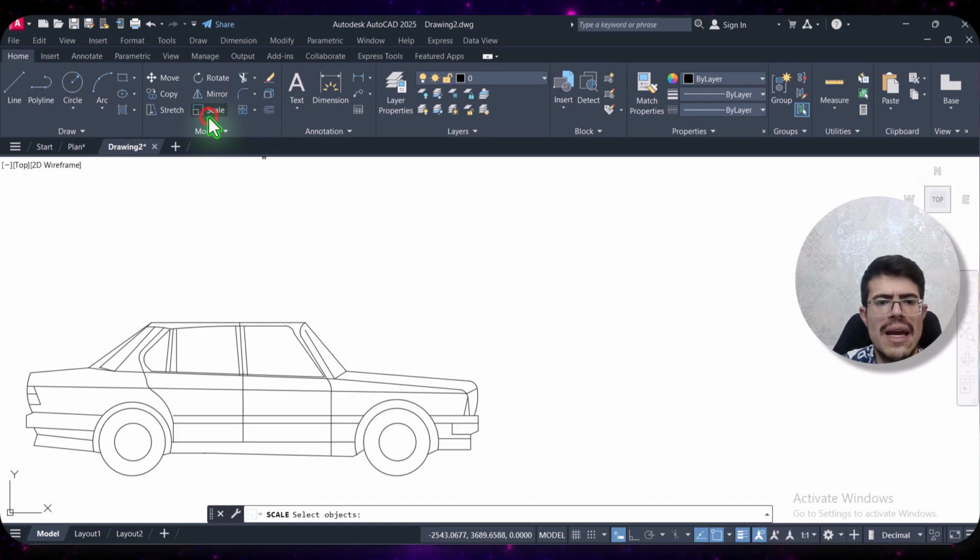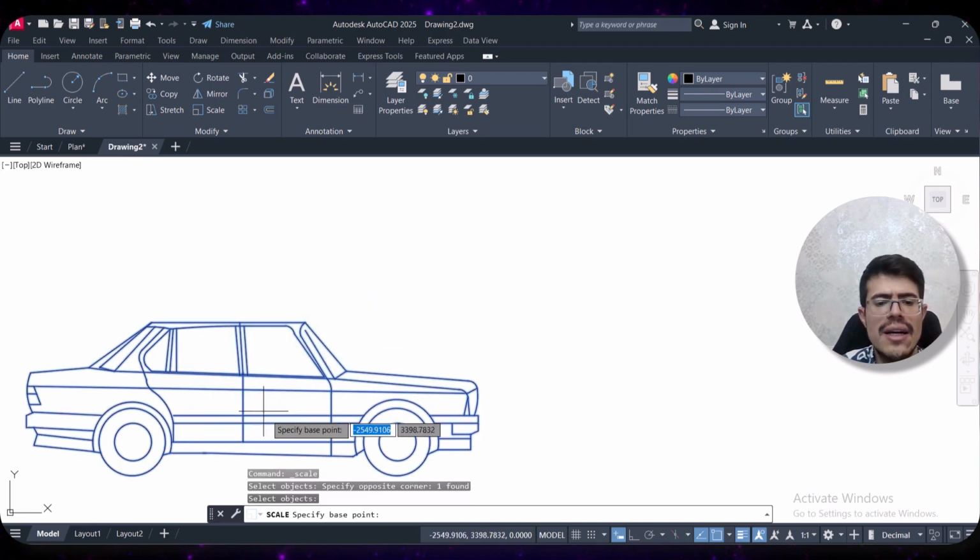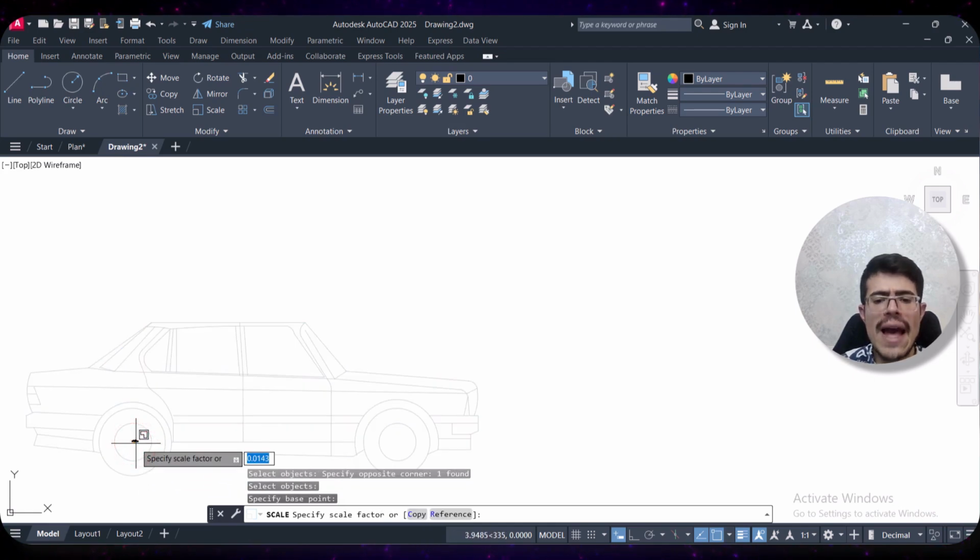When I call my command, as you see, the first thing is selecting the object that I want to scale. I say this is my object, enter. Here, I have a base point, meaning when I say base point, I should select a point and my object will be scaled based on that. I say, for example, this is my base point. Now, I need to give the scale factor.